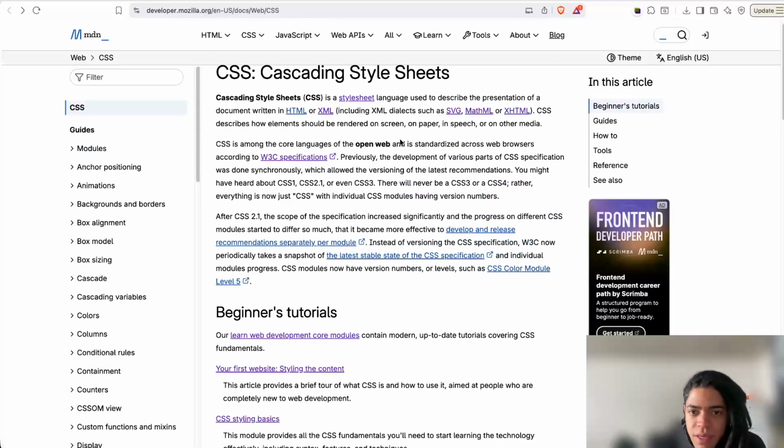Which is this. So CSS allows you to now style all of these kinds of documents: hypertext, or math, or SVG, or even websites that are constantly updated, or when you want to share graphs as well. So CSS is among the core languages of the open web and is standardized across web browsers according to the W3C spec, which is something that I'm going to see right now, but for positioning layout.